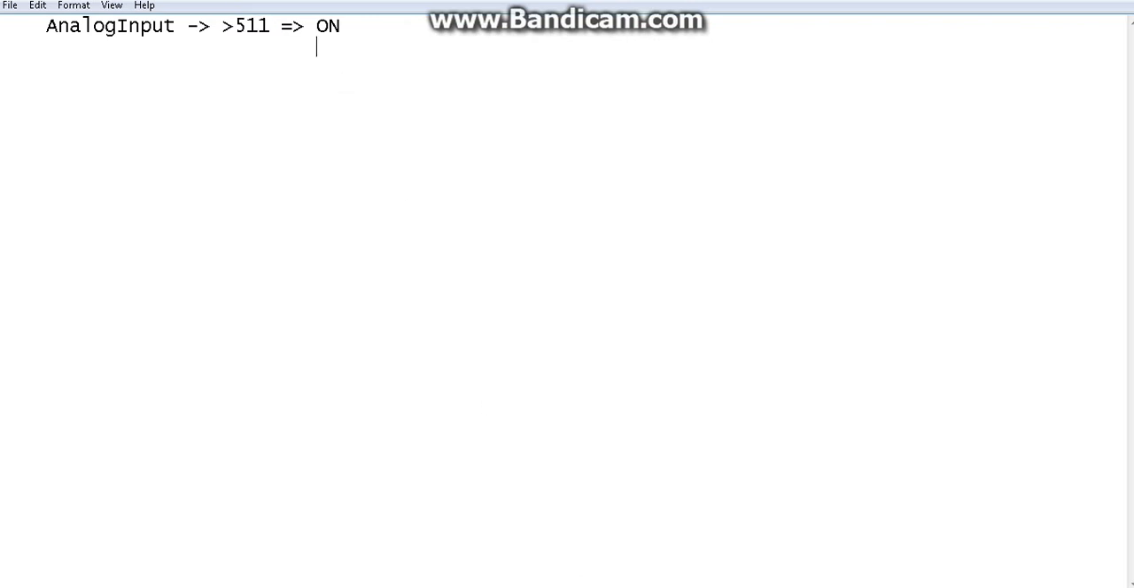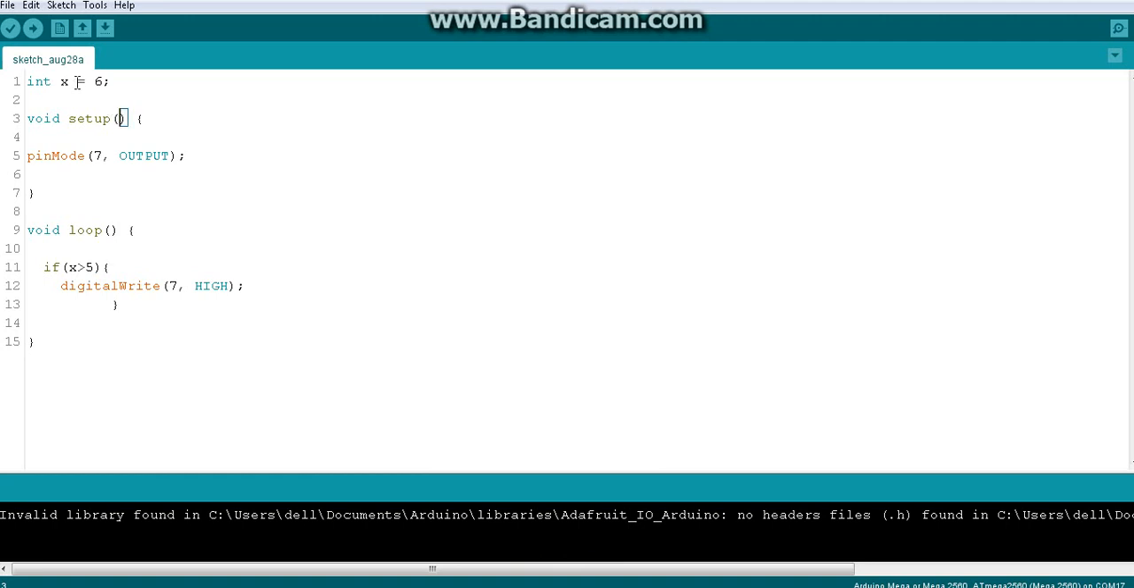Cool. So I will remove the 6 assigned to x here, because I am going to assign the analog input value to x. Since we have studied the analog input again and again, you can remember what we are going to do now. I am going to use A0 here. So I will say pinMode A0, INPUT. Then I will read the value and assign it to x in the void loop, and then I will evaluate x.